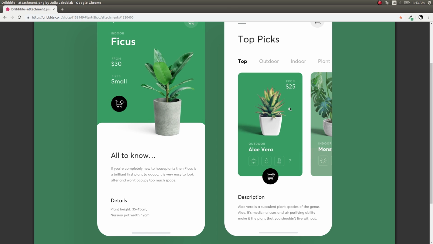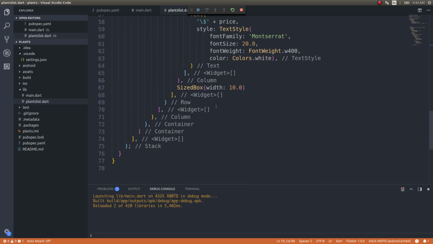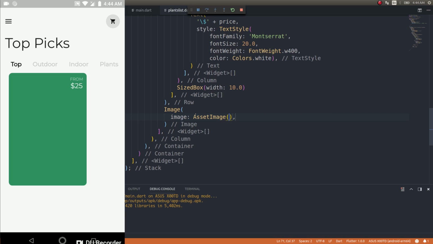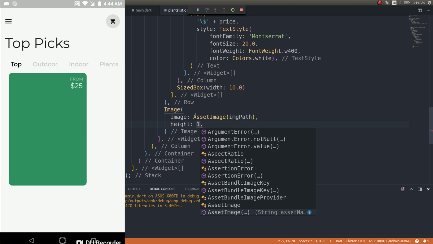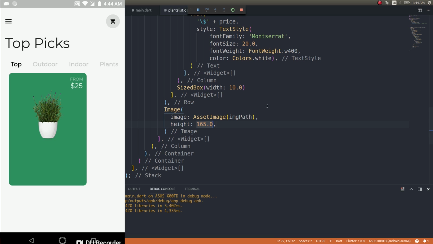Now let's go ahead and place the image on this particular card. So what I have given the image path here. Next thing I need to do after that is place the image. After this row I'll have the image, asset image. What was that? Image path, right? Image path, and I'll give a height for this image as well. Since the image is too big, I'll just give 165.0. Fine, let's save this and see how this looks on our device. Fine, now we have a small potted plant exactly on the, this is not an aloe vera plant obviously, but we have a small potted plant on the center of the screen, right? Anyway, let's go ahead and finish off the rest of the stuff as well.